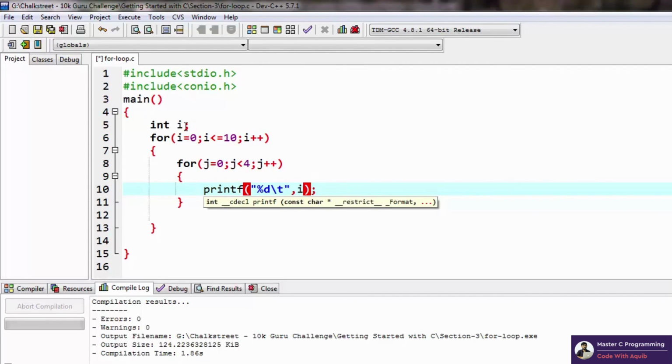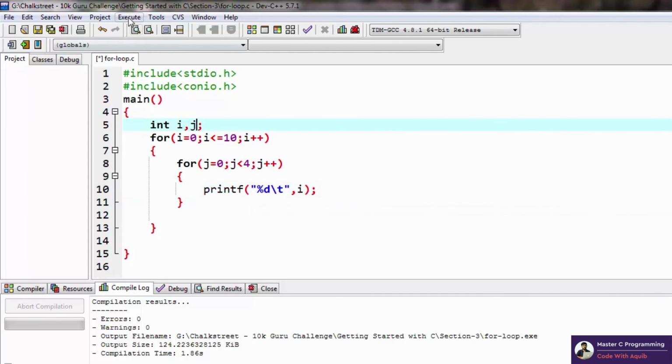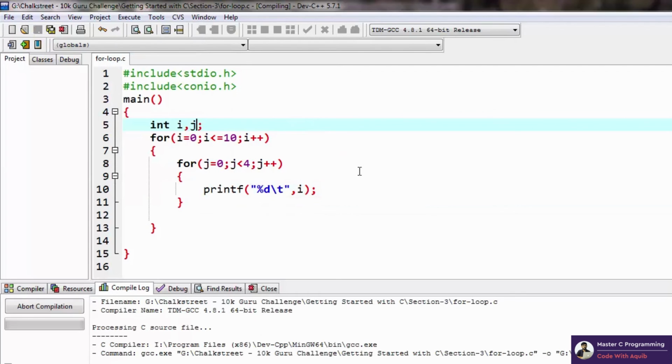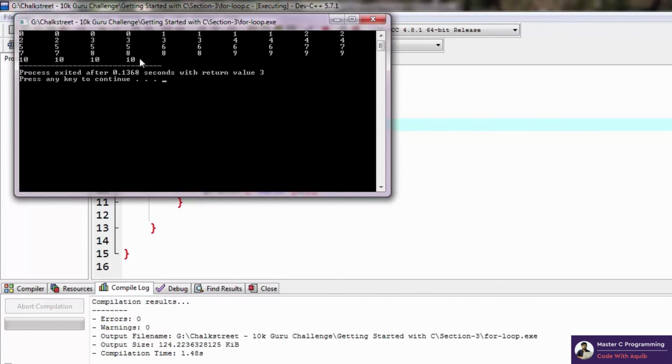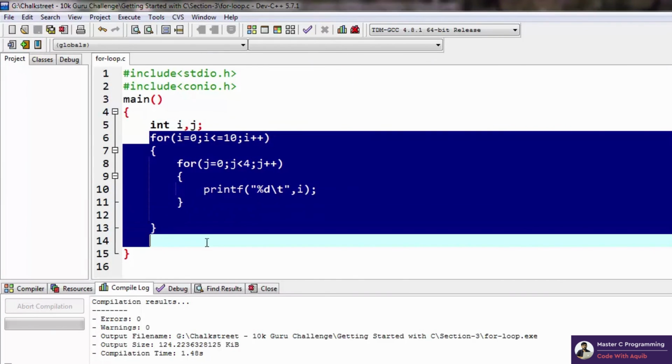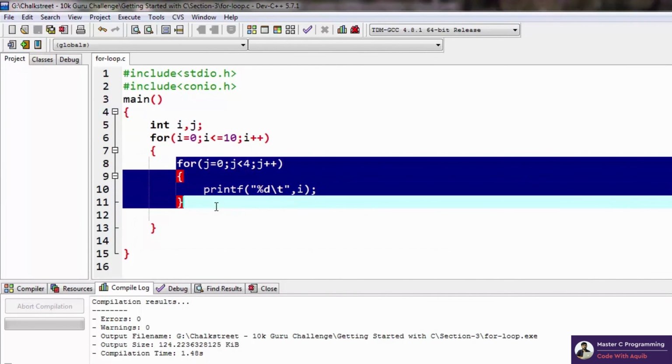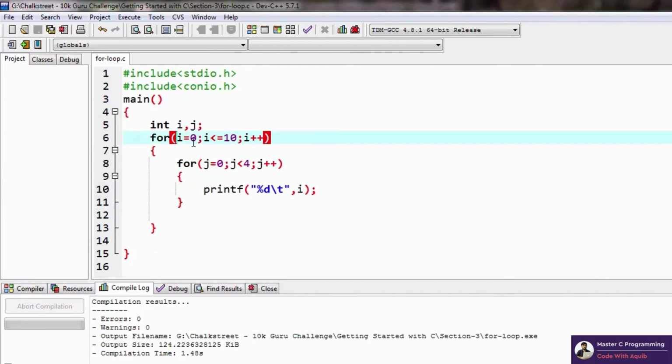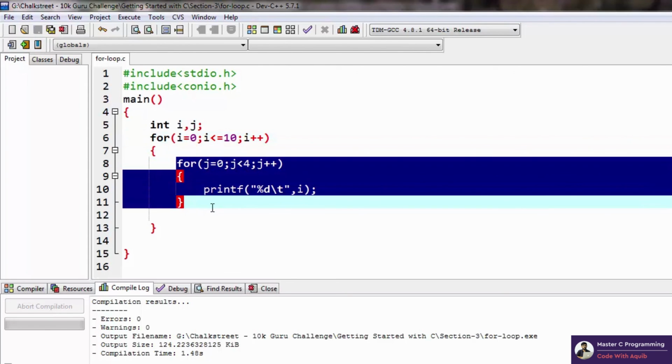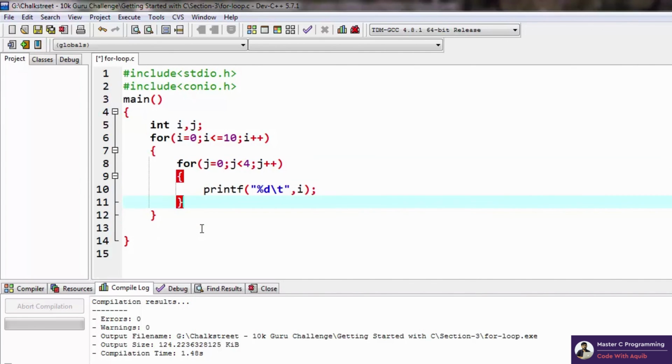So let's actually go ahead and see this as well, so that you guys have a clear idea of whatever I'm saying. So there you go, as you can see we have 4 zeros, 4 ones, 4 twos, and so on until 4 tens, right? So basically this nested loop ran 4 times for every I value. So that's what nesting of loops looks like. We do use this in arrays, which we'll be dealing with in the next section.